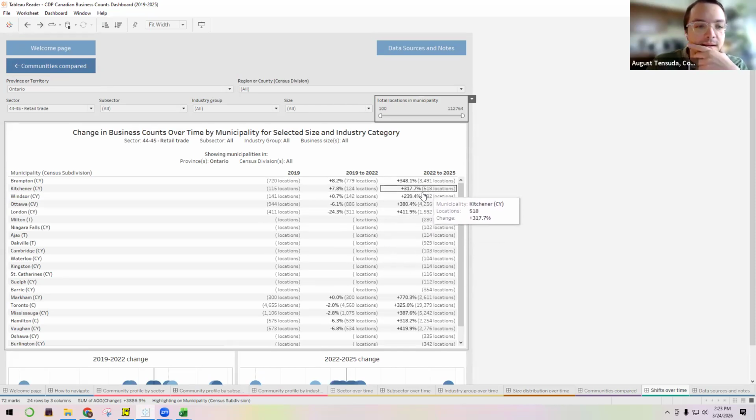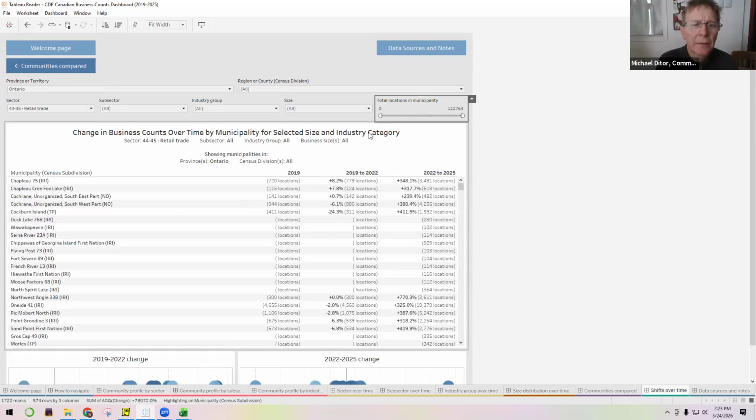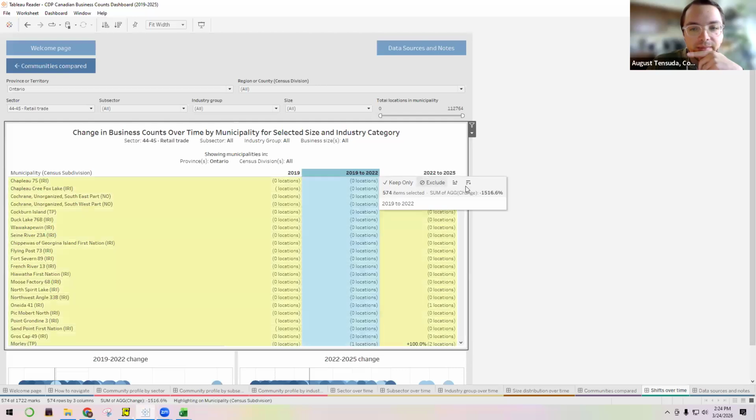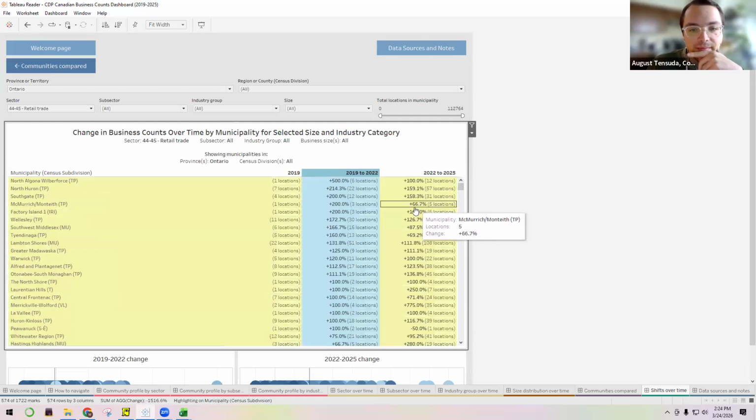But I think it's because there's data for 2025, but no data for the previous years. Okay, but here we can see the top grower from 2019 to 2022 was North Algona Wilberforce, where they had a 500% increase, but that only represents opening up 5 new locations. So they went from 1 location in 2019 to 6 locations in 2022.